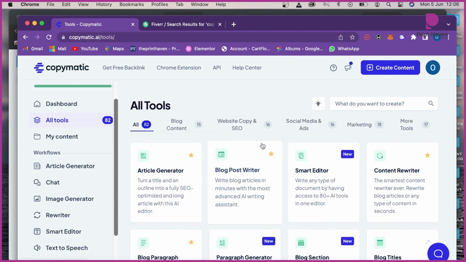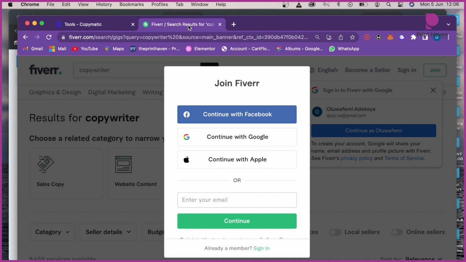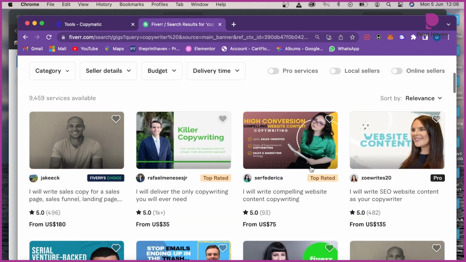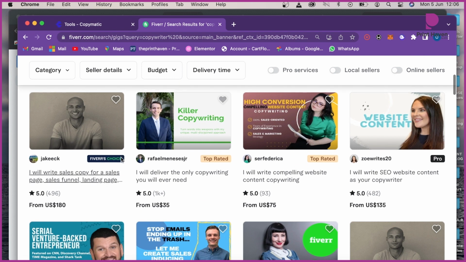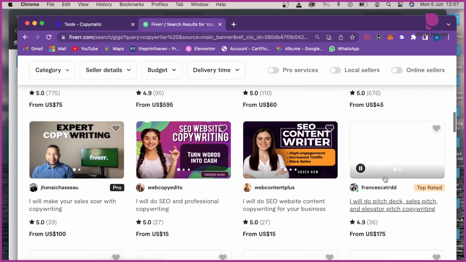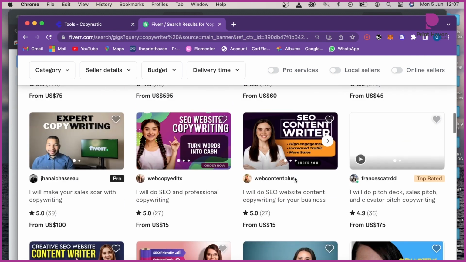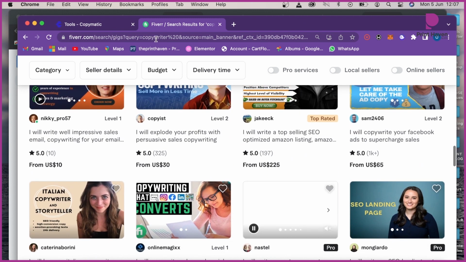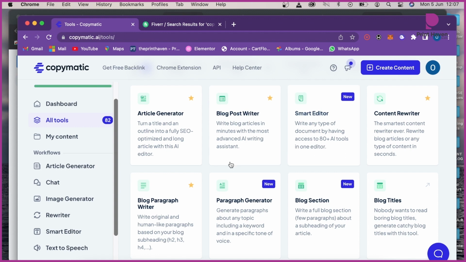Now, if you do not want to write your landing page copy by yourself, you can always go to Fiverr. I am a member of Fiverr already, but I don't want to log that in. But if you go to Fiverr and type in copywriting services, you're going to see Fiverr's choice and some top-rated Fiverr sellers that are going to write you compelling website copywriting content. You can pick any of them, order their gig, and have them write all the content you need for your landing page instead of using an AI. If you want something human, you can always use Fiverr, but I particularly am using Copymatic.